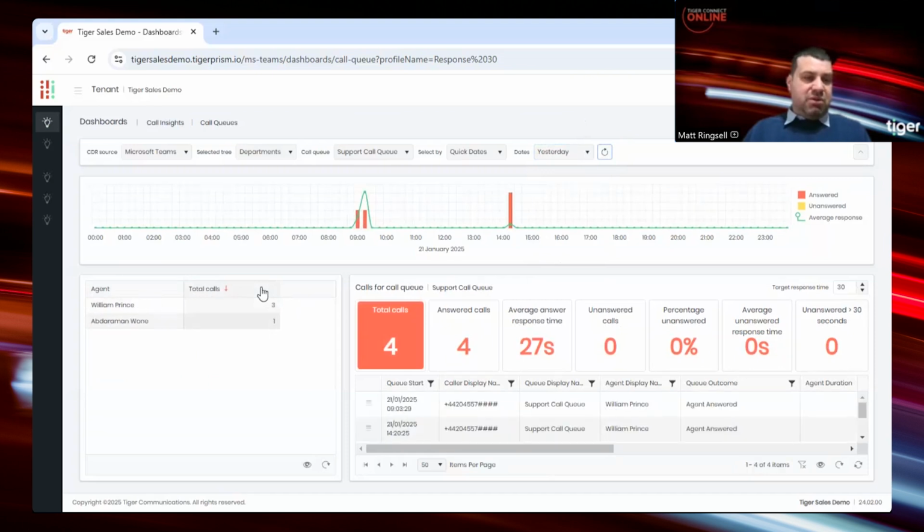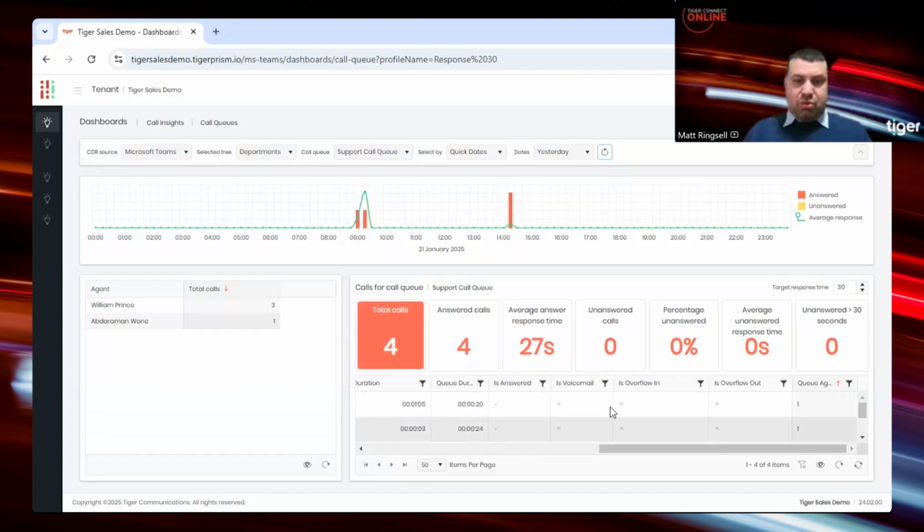Now, once you have this information, if you know that there's 10 people in this call queue, but only 2 people have picked them up, you know which 8 people on your team you need to go and talk to. The other thing that we flag in here is things like, did the call get answered? Did it go to voicemail? So quite important there. There's a tick.